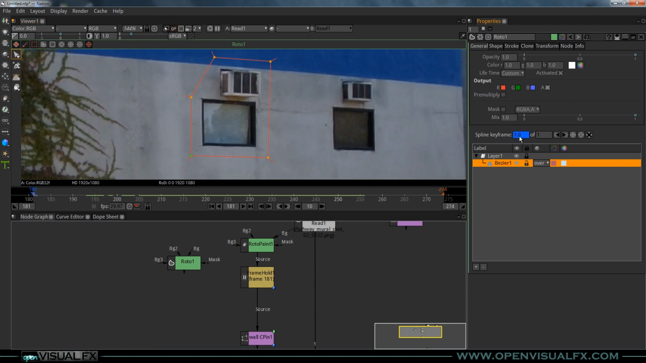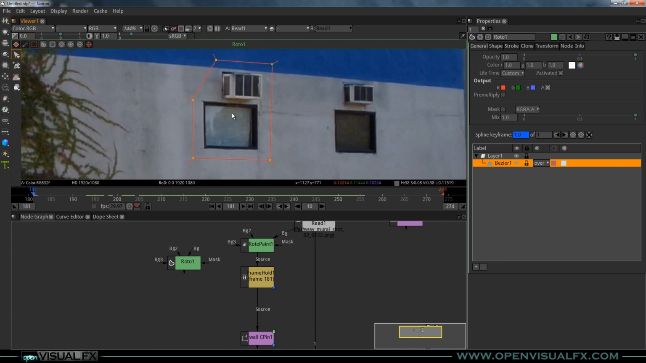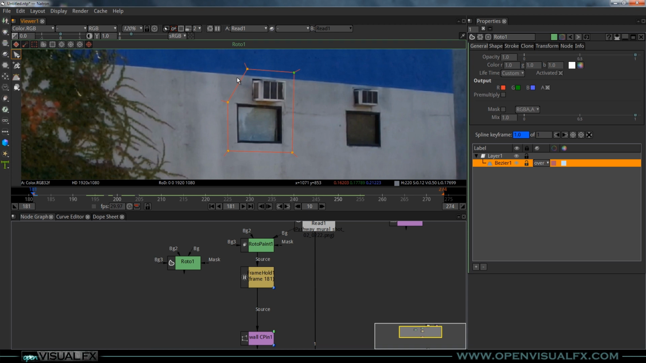What that did was it created a keyframe automatically. So we don't have to worry about setting keyframes or anything like that. It just does it automatically. If we were to go to another frame and move it, it would automatically set a keyframe there as well. But we're not going to have to worry about keyframing this one.